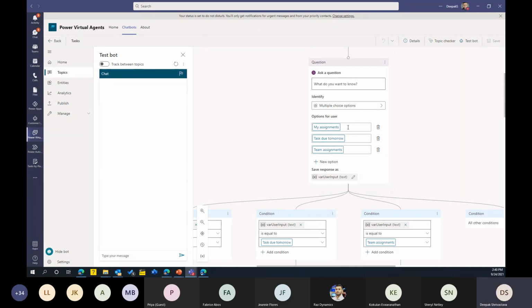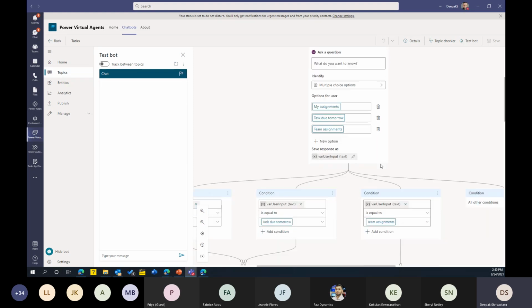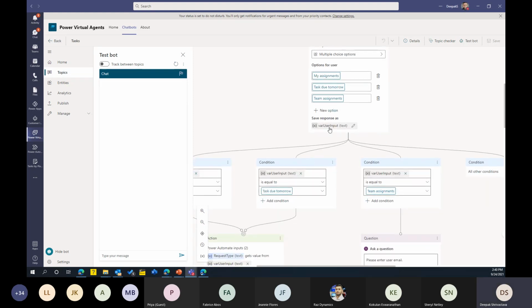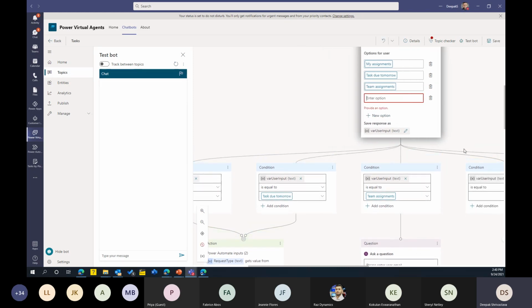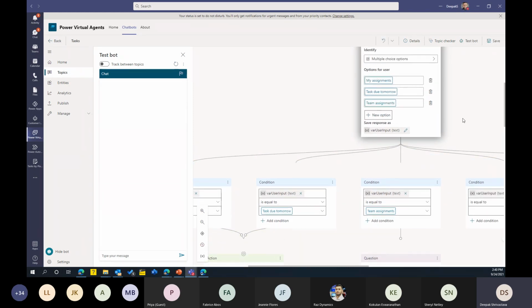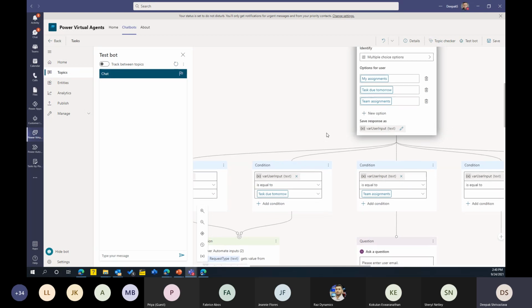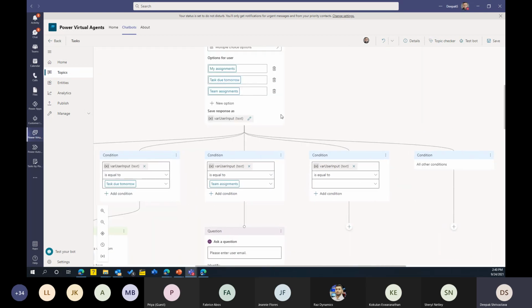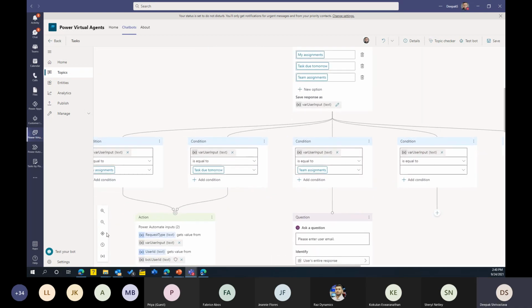In our case, I'm using just this multi-choice question where I'm having these three options. You can add more options as needed. My assignments, task due tomorrow, team assignments, okay? Then based on the response, and all of this happens automatically, okay? It's not like I add them and then I draw these lines. As soon as you add a new option, you see here there's another arrow created. So this is all handled by the Power Virtual Agent experience. If I make it like this, I can.